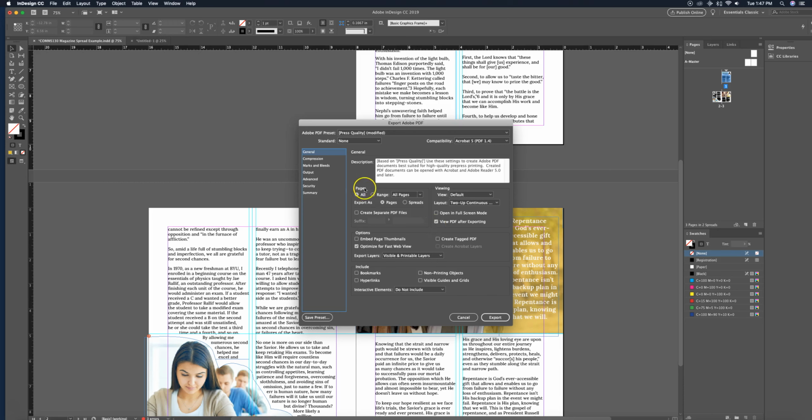Right here under the pages section, you can see I'm kind of boxing it in with my cursor. You have some options. So we want to export all the pages, not a range, we want to do all of them. Then we have the option to export it as either pages or spreads.